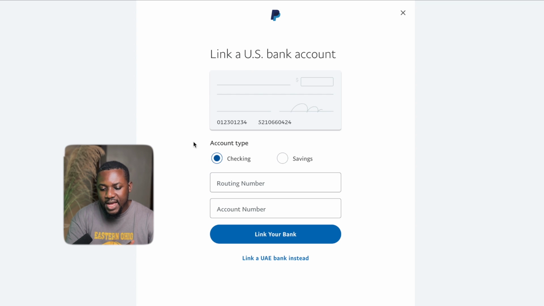If you click on that, it will give you the option to choose the account type between checking or savings, and then it asks you only two things: the routing number and then the account number. As soon as you put this information, you can go ahead and click link your bank. Now, you probably don't have a US bank account, so you may be wondering, how do I get one? Wait, let's go to Payoneer. Let me show you something.